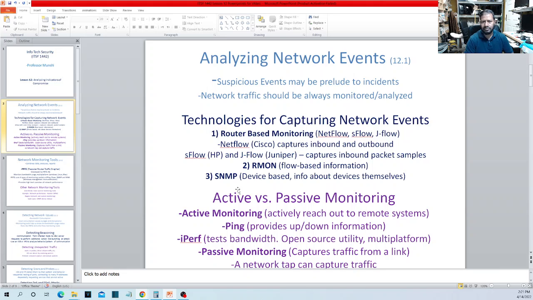Okay, NetFlow is software made by Cisco, and it comes with all the Cisco devices, Cisco routers and switches and firewalls and all of them. sFlow is by HP, and JFlow is by Juniper. NetFlow captures both inbound and outbound traffic, the IP packets, and JFlow and sFlow capture the incoming inbound packets, and they don't take all the packets, they don't take repeated packets. For each type of packet, they get a sample. Now, that is router-based monitoring.